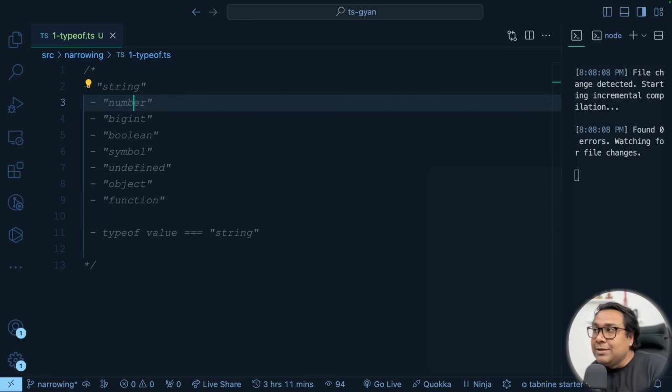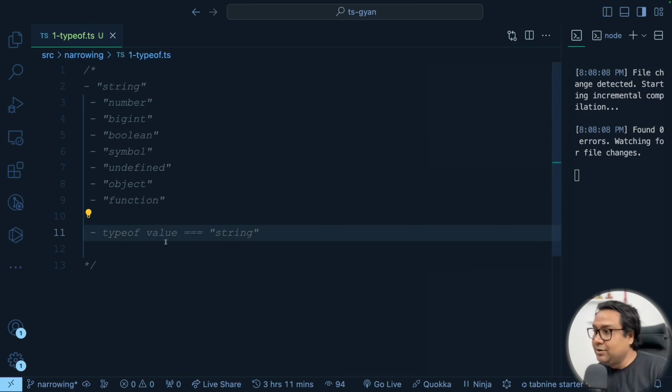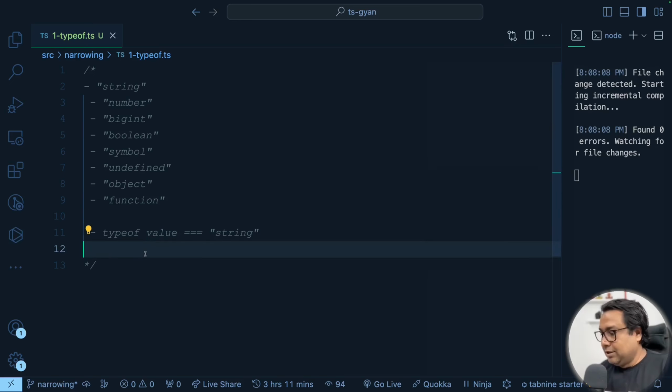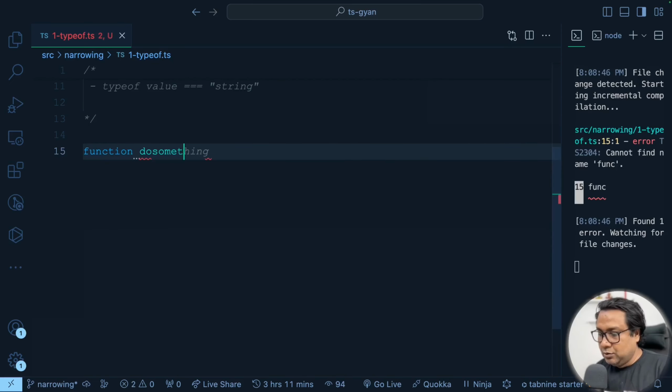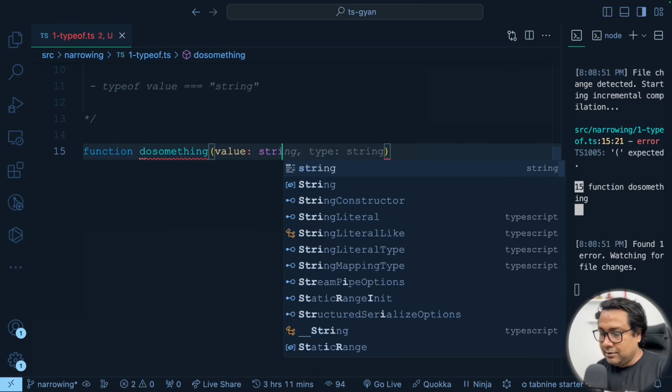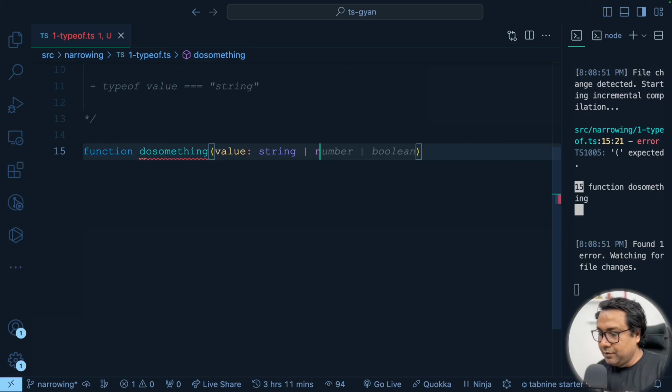Now, using this typeof operator or the typeof guard, we can actually narrow the type of variable to a particular type. In this case, if we have an if condition, and inside the if condition we are having a check like this, we can narrow the type of this variable value to string. So let's take an example. Let's take a function, doSomething, whose value can either be a string or a number.